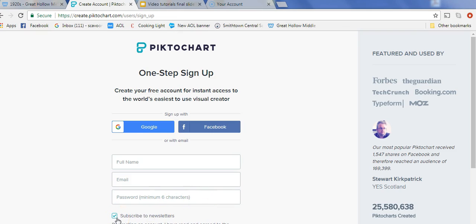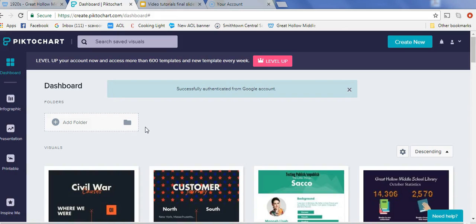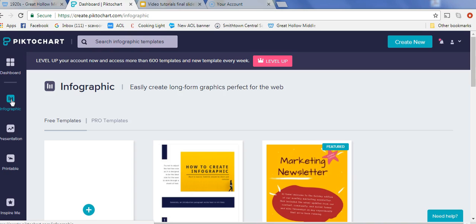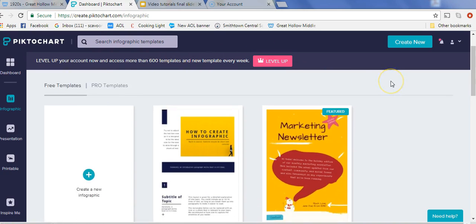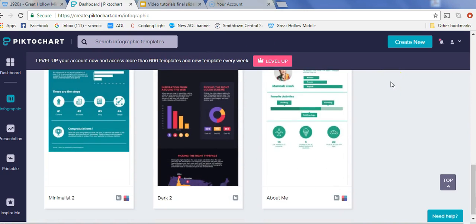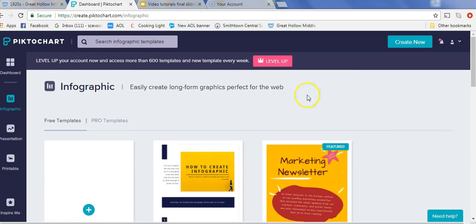I usually like to unclick subscribe to newsletters. And when you begin, you'll be on your dashboard. From your dashboard, you're going to choose Infographic on the left-hand side. And now you'll be able to view 9 different free templates. We're in the free template mode because the pro templates are available with a paid subscription.